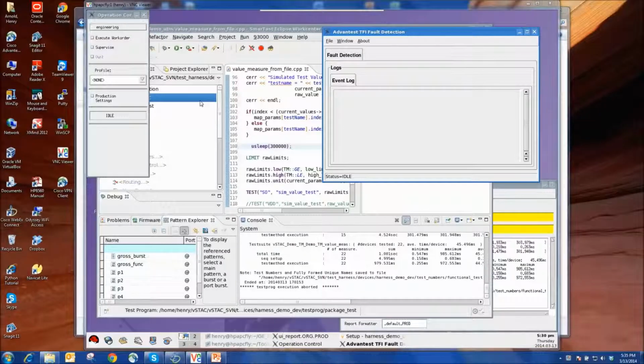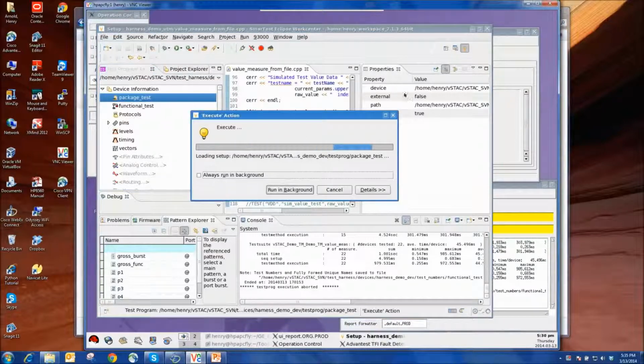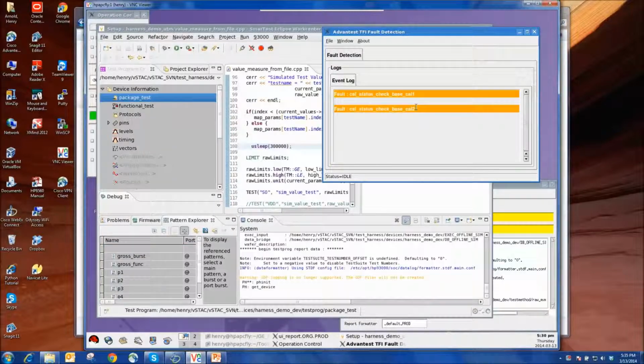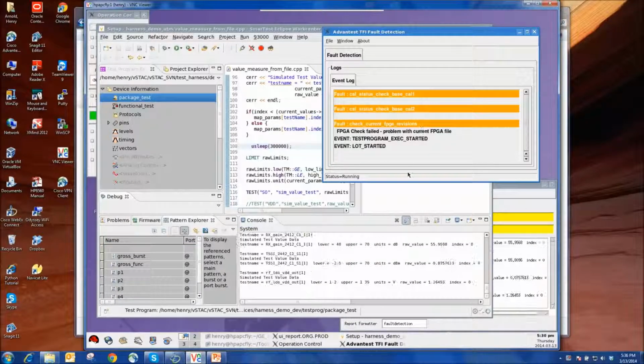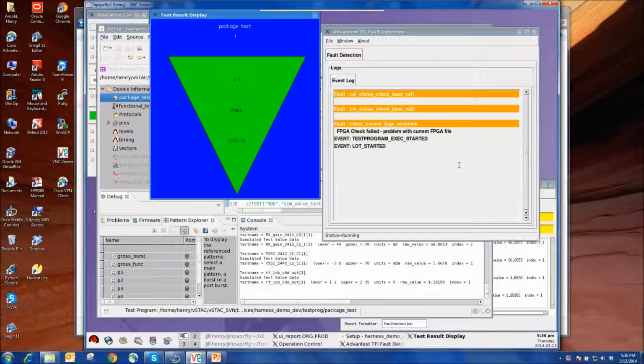This is a demonstration of our TFI fault detector. I'm going to go ahead and run a lot here. And we have a simple package test. And this fault detector window, which is not normally up during operator use, is just for debugging, but it allows us to show during this demo the faults that are generated.